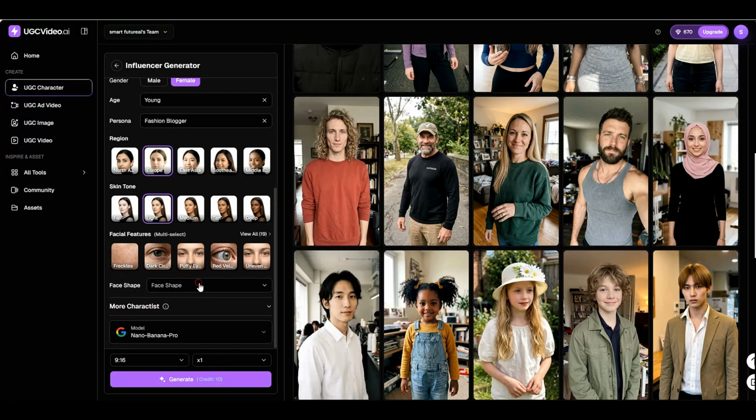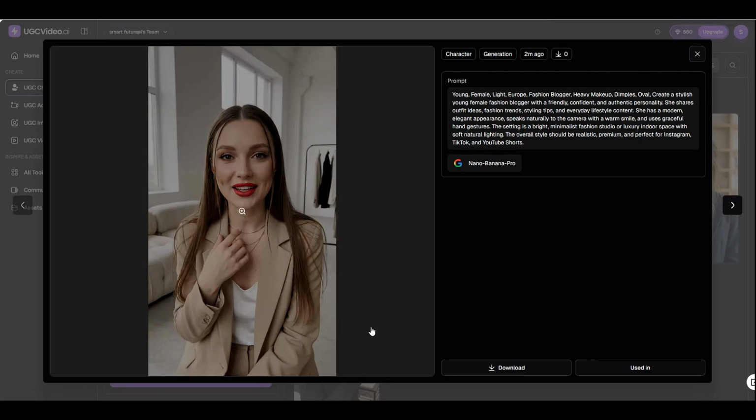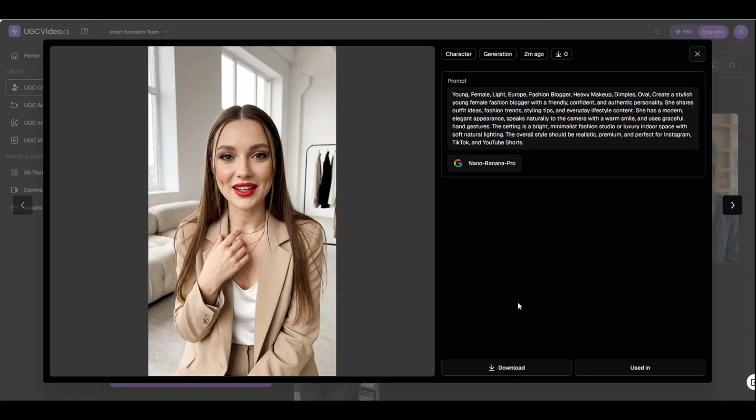And after that, choose the face shape according to your preference. Once you have completed all the settings, simply click the generate button. So as you can see, our AI influencer has been generated successfully and the result looks very professional. The overall styling, facial features, and appearance turn out exactly as I defined them in the prompt.